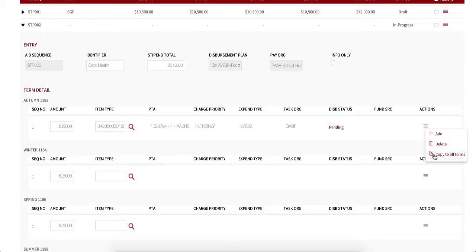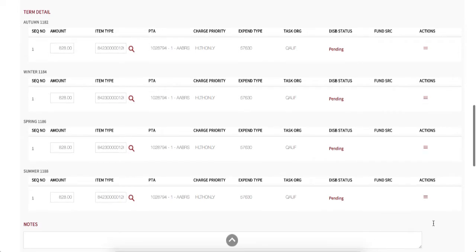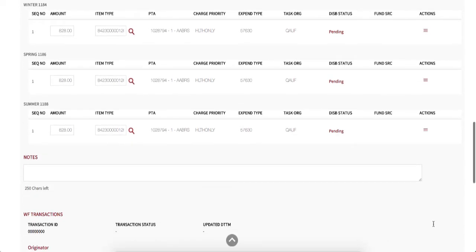And again, you can copy the information to all terms, assuming that both the amount and the item type will be consistent for all 4 quarters. Add notes if you like.